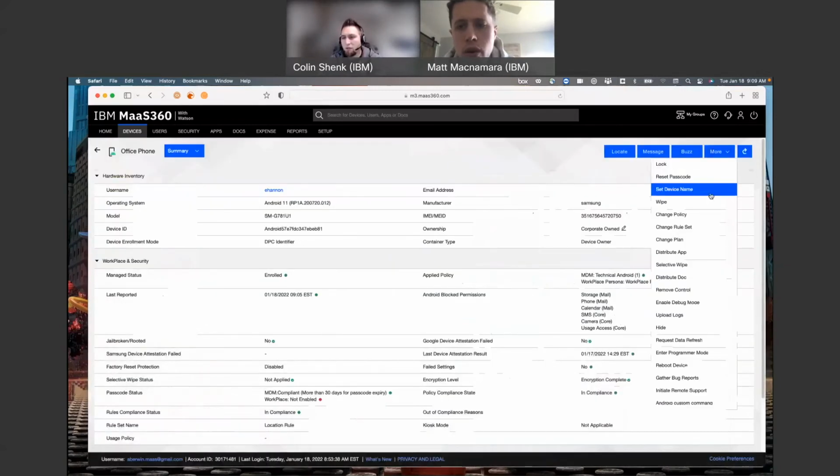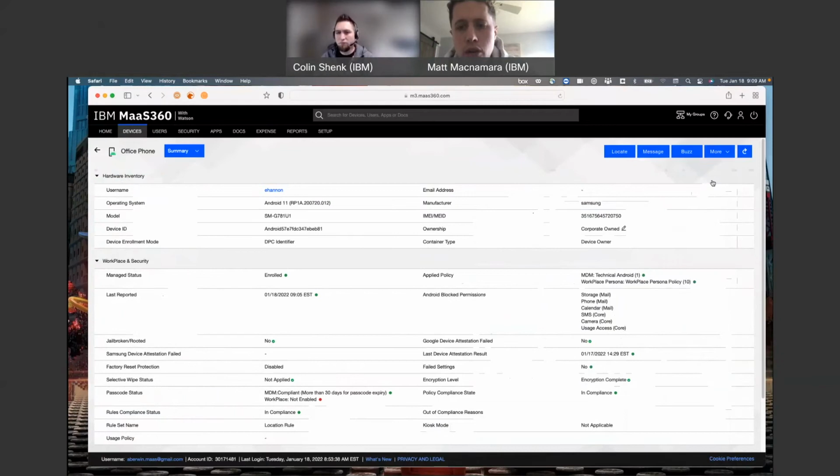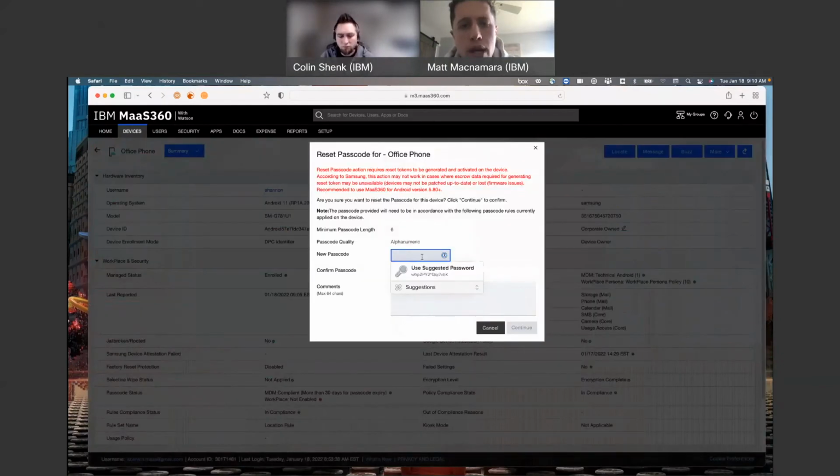Now, Colin, real quick, with reset passcode. If I have a BYOD device, is that simply resetting the passcode to the container, and then the corporate issued devices is resetting the passcode to the device? So this passcode is actually the passcode to the device itself. Got it. Not the container. Gotcha.